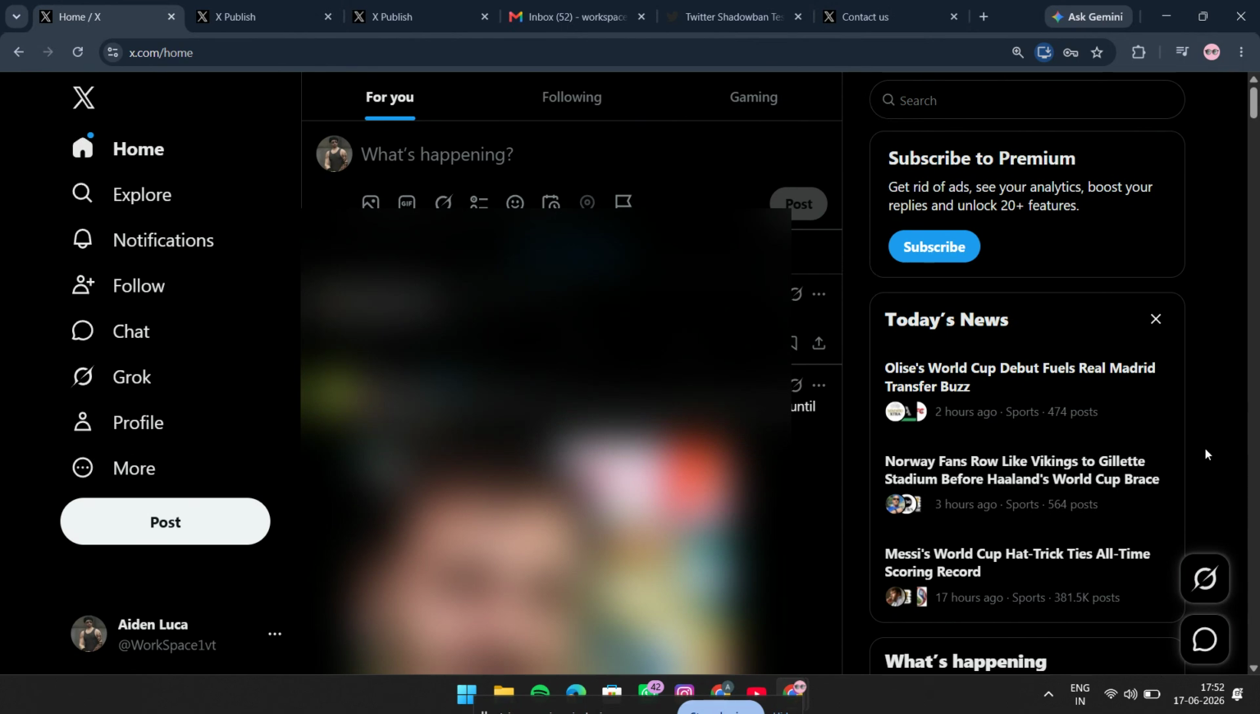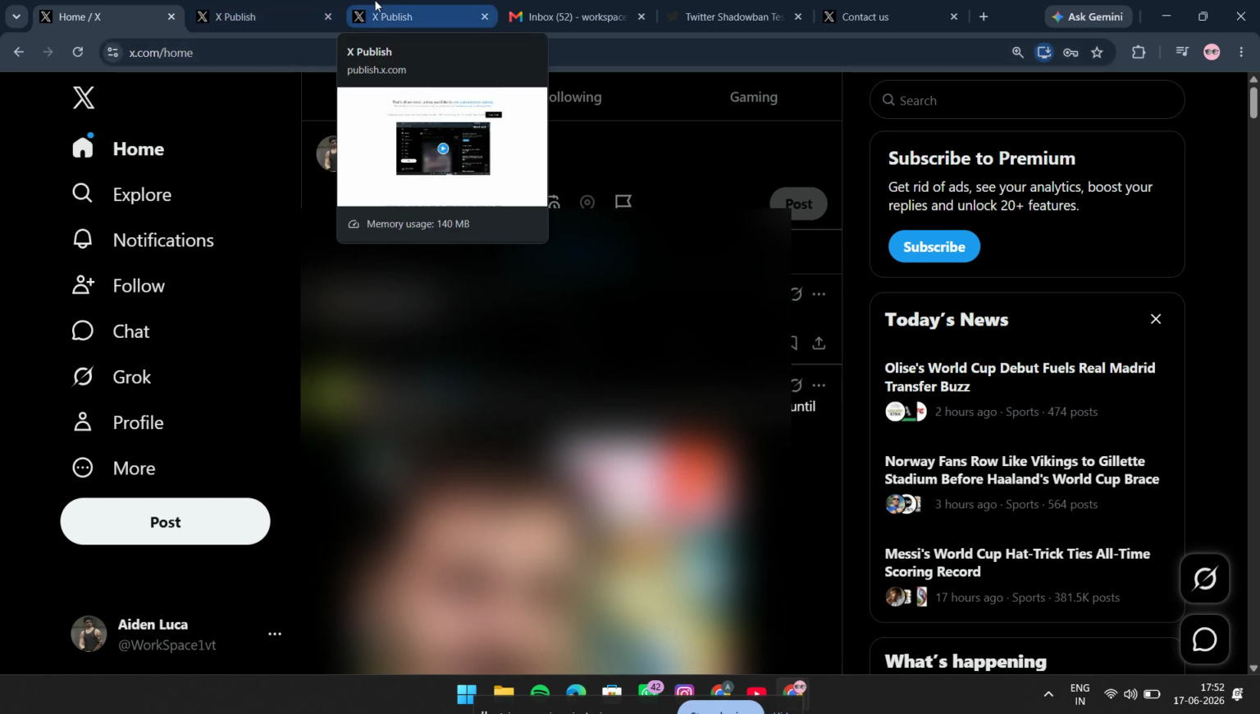First, open your web browser on your PC. You can use Chrome, Edge, Firefox, or any browser you normally use. In the address bar, go to the X Help Center. This is where X organizes all of its support topics and contact forms.